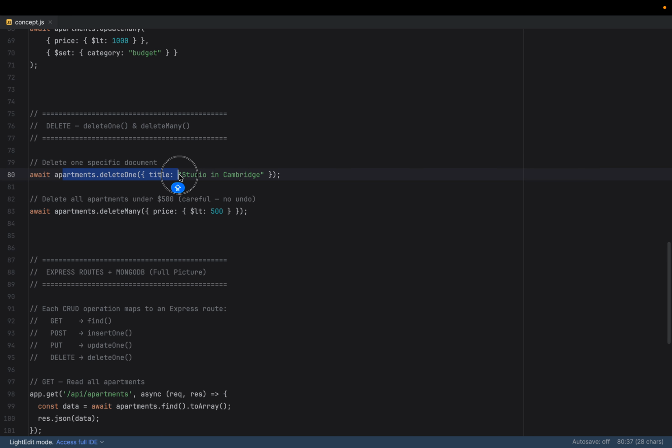Then the next operation is delete. The delete one removes the first document that matches our filter, and delete many removes all matching documents. We want to be careful with that one because there's no undo. If we do this, we cannot undo it. So we have to use this very carefully because all the records will be deleted.